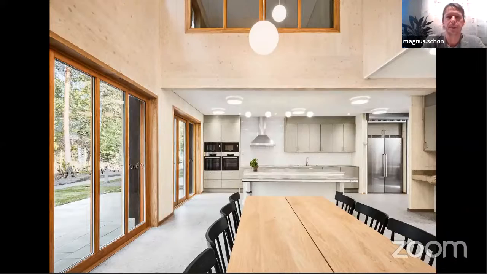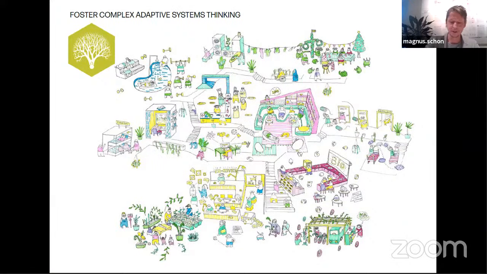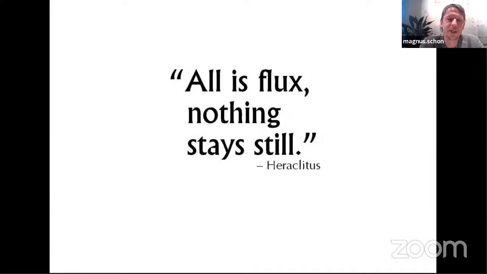Next principle, foster complex adaptive systems thinking. It's about accepting that change will always occur. You have to work with that, and you have to accept that. You can just look at yourself, like you grow older day by day, and your needs are going to change as your life progresses, let's say. So that's something you have to keep in mind when you work spatially. Even the old Greeks knew that thousands of years ago.